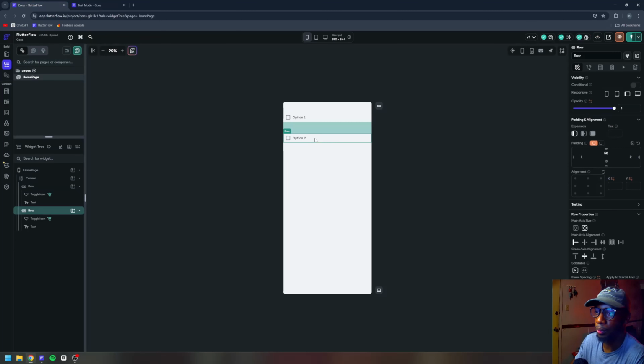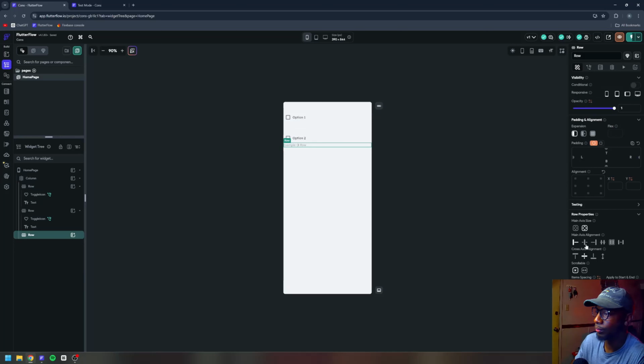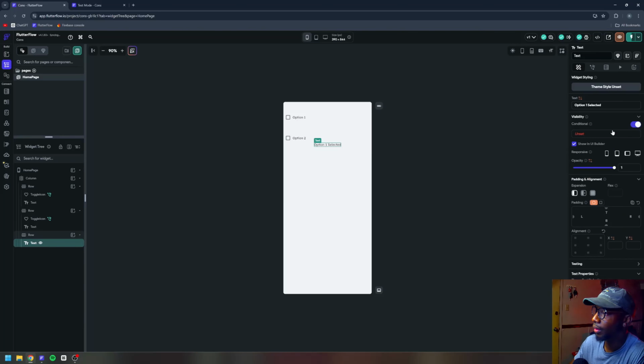So for example, we're going to go back to this column right here. We're going to create a row. We're going to make the alignment in the middle. We're going to add some text here. It says option 1 selected. And what we're going to do here is create another condition, but in another way. So we go to visibility, meaning that this only shows up when this happens.